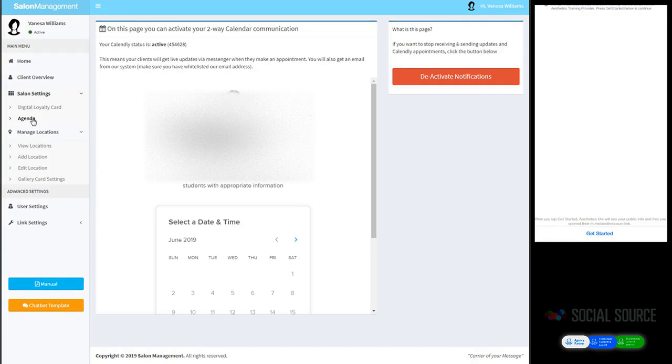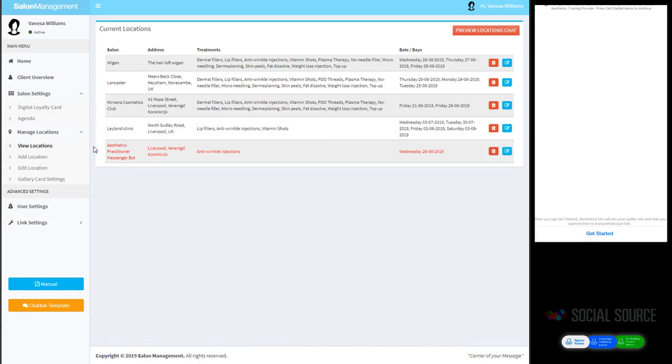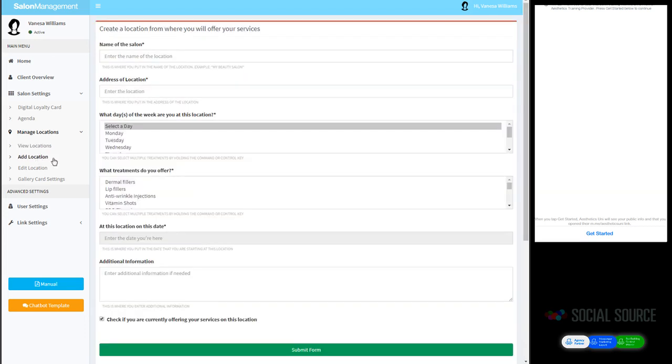Now that we have set up our agenda, it's time to have a look at our locations. Where are we going to be, and what are we going to offer on that location? So these are the locations. You can see that when you click the View Locations link on the left side. So let's go and add a location.